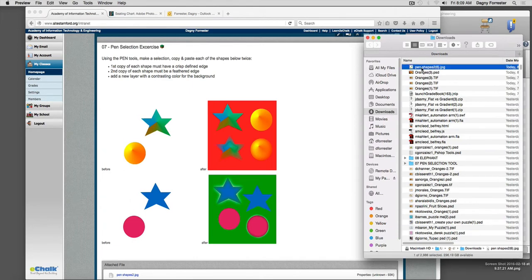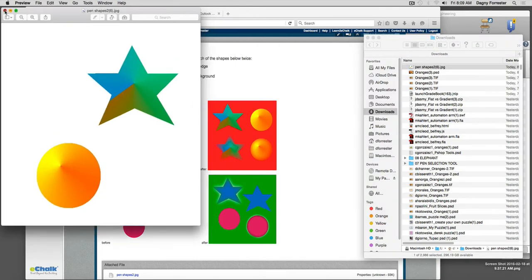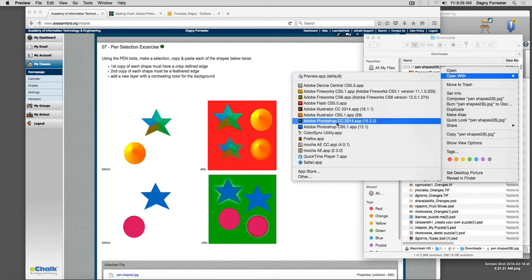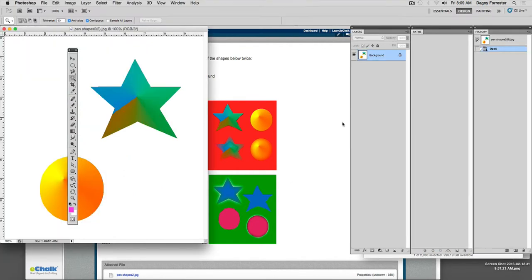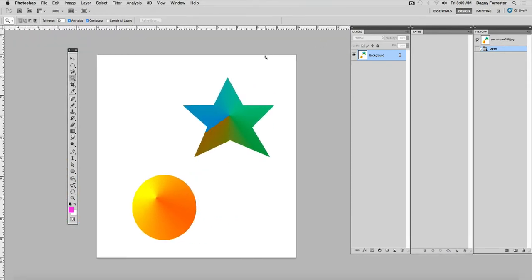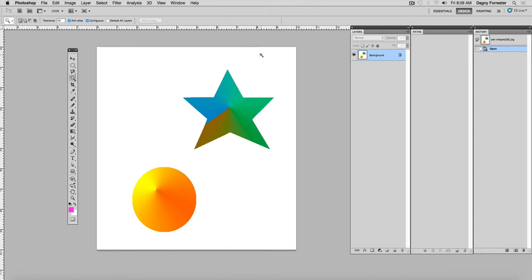Again, if all you do is double click the file, it opens into Preview, which is not what you want. Right click, target the program to open, Creative Cloud or CS5. Okay, I'm going to fill my screen, shortcut F, with the file, and I'm going to select my pen tool.